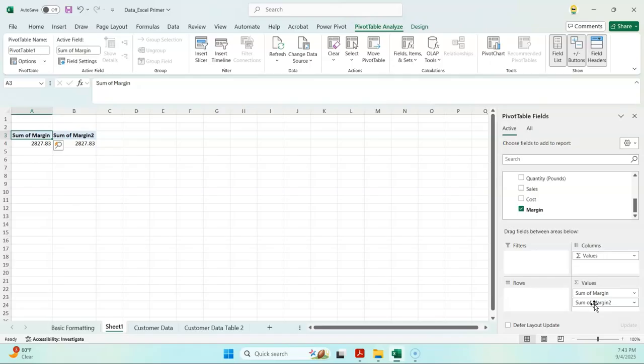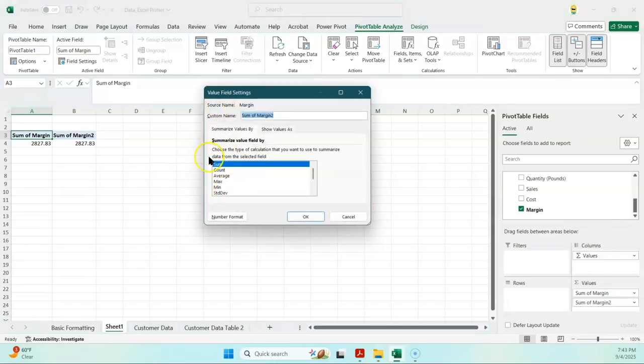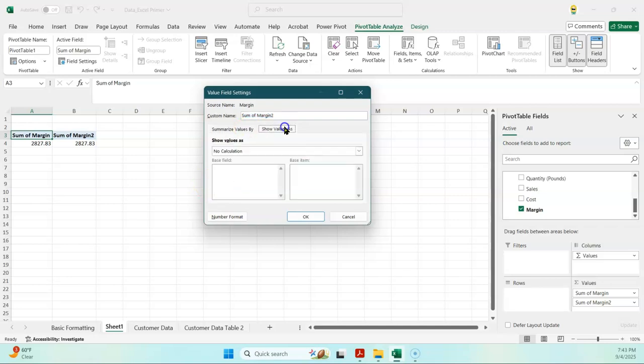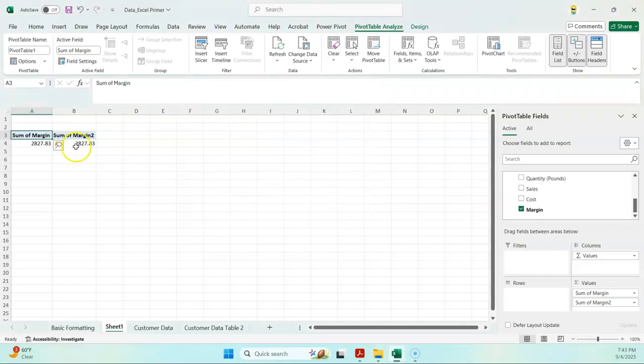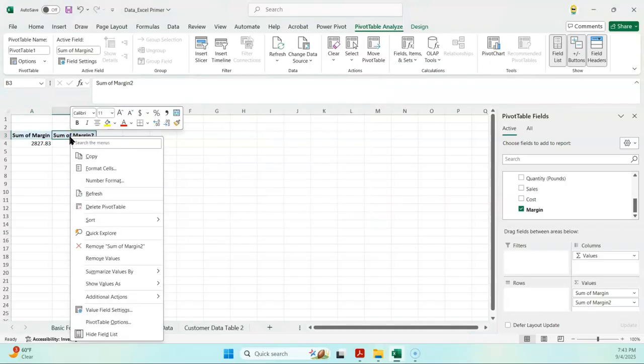Why would we want to have multiples of margin? So we can change the aggregation. Two ways to do it. You can either click on the little triangle and go to Value Field Settings, and this allows you to change how you summarize it, how you show it. A lot of stuff to play with in there. That's great. Another way you can do it is if you right-click on the column, you can come down here to Summarize Values By.